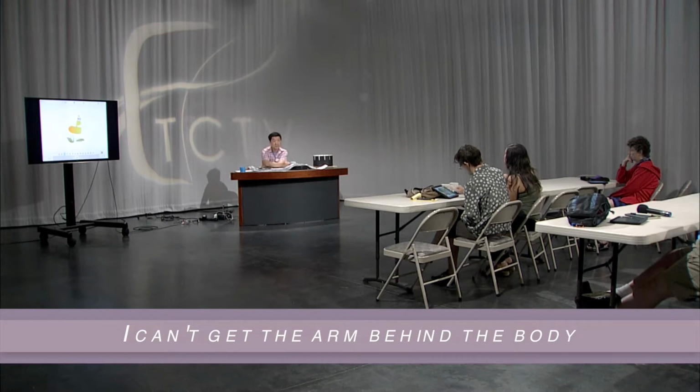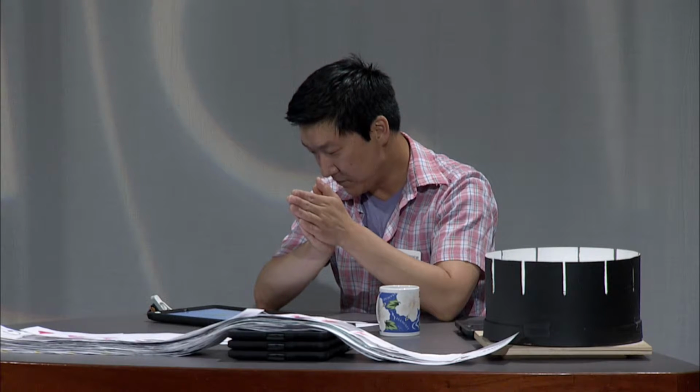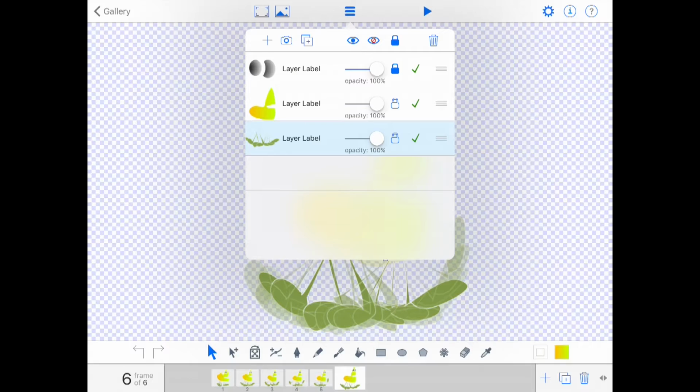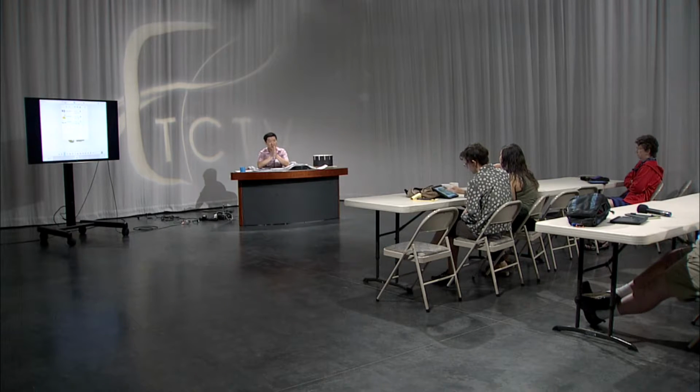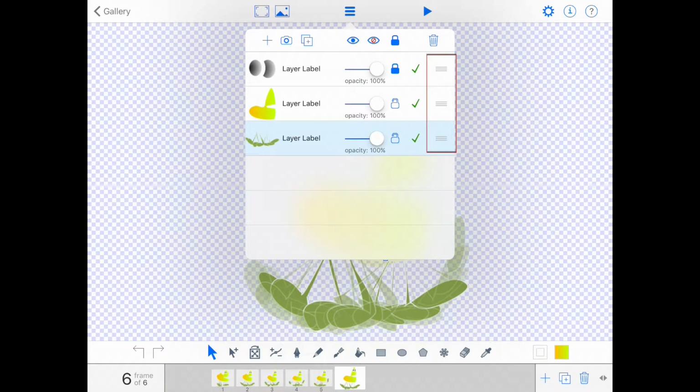I can't get the arm behind the body. Huh. Well, I think that it might be because it's on a different layer. Open up the layers right there. Okay. And does yours kind of look like that? Like the legs are on the bottom layer, the middle layer is the body, and the top layer is the eyes? No, but there's 2 layers. There's a body and then the arms layer. Oh, okay. Don't have the arms and legs yet. Do you see these little lines right here? Use that to drag it to the bottom.